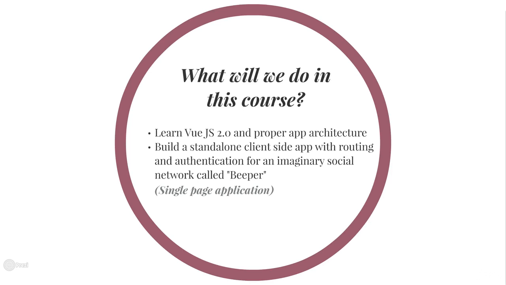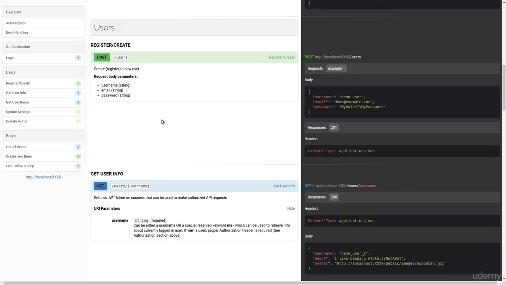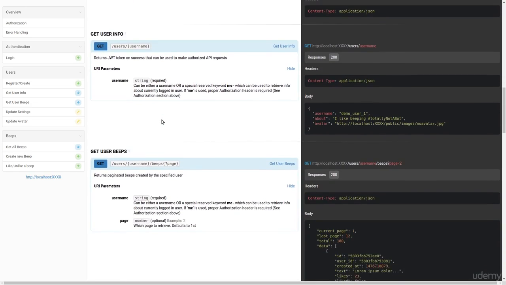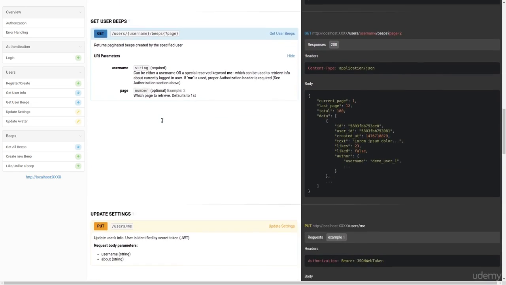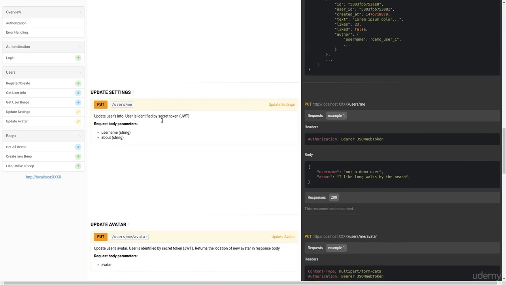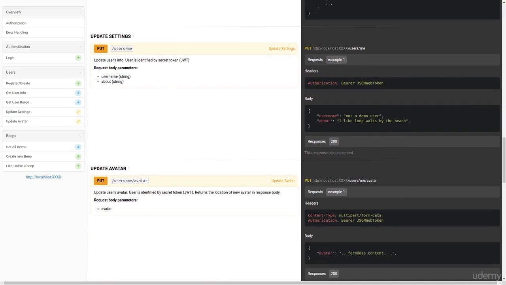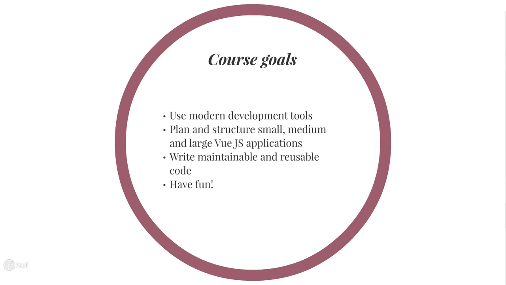Anyway, back to the point, I've already built the API and we are going to build our client-side application that will use this API, it will interact with this API, it will send the requests and receive responses from it. My main objective in this course is to teach you how to build medium and large-scale Vue.js applications.